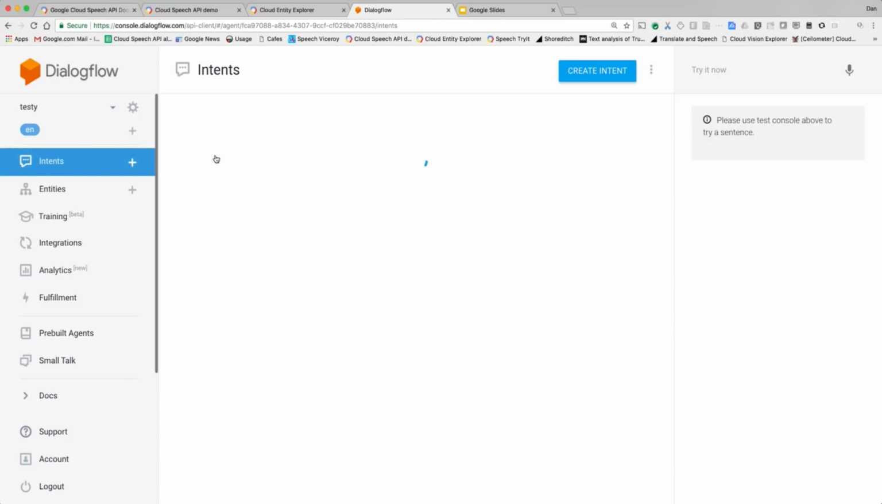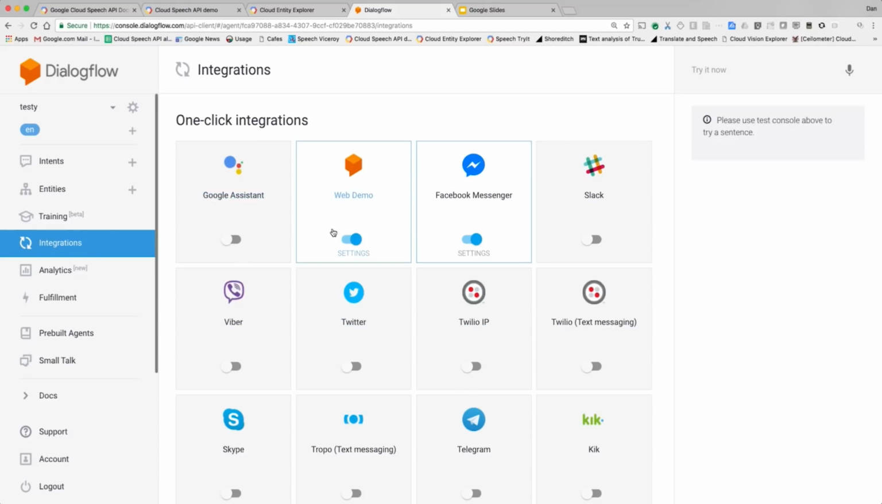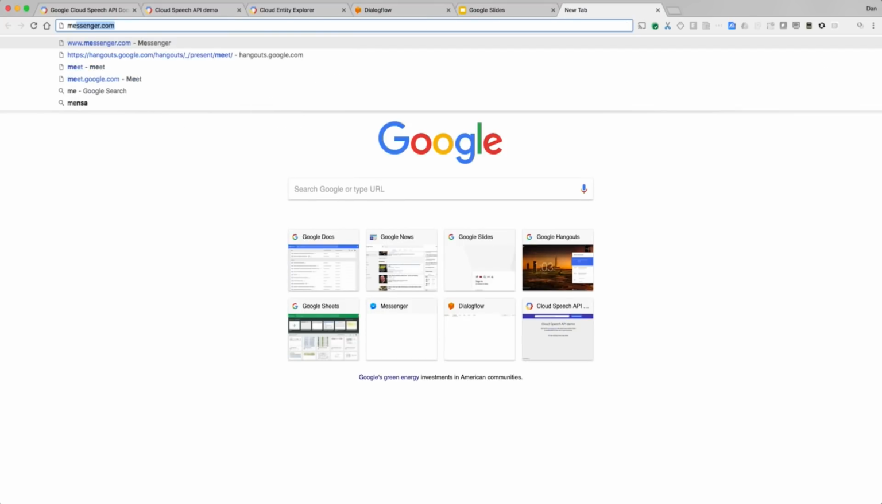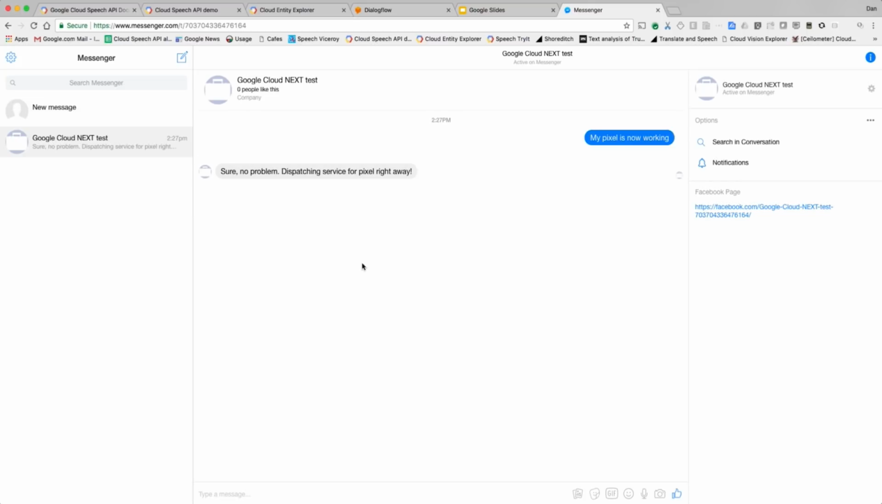also connects to another intent call by another, and I'll show you that in a little bit. But one of the things I wanted to show you is that with these one-click integrations, we can basically connect it anywhere we want. So if we go to Facebook Messenger, for example, I can open up the Google Cloud Next test bot, and here I can say my Pixel is not working. And you can see it's exactly the answer that we gave in the bot over there.